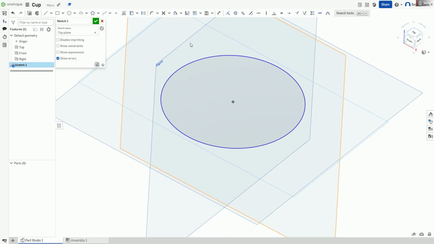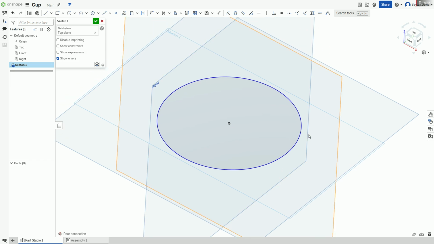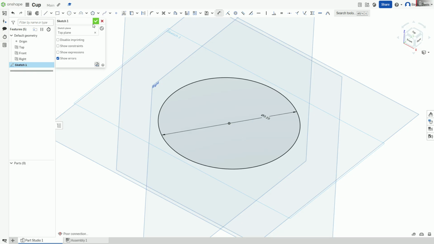Now, to make it a certain diameter, we can click the dimension tool. You can also choose the dimension tool by pressing D. So click the outside of the circle to create the dimension. We want to make this 80 millimeters, and we want to confirm that sketch.